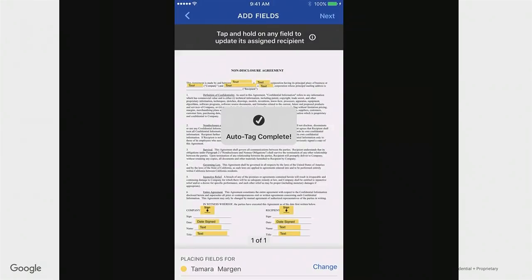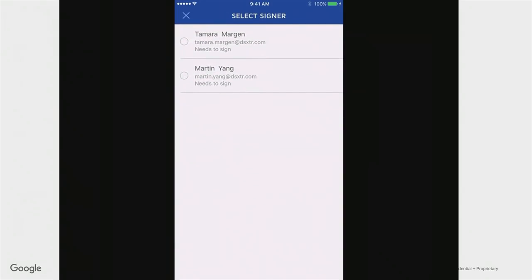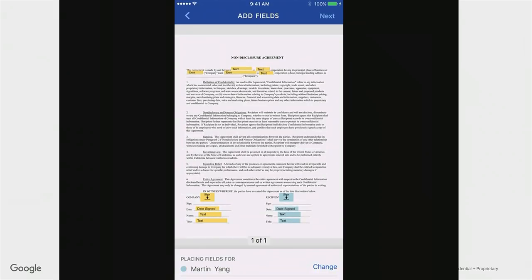Now, auto-tagging kicks in, and we're using document understanding AI, we're automatically able to identify what's a date sign, what's a text field, what's a signature field. Now, we're using a combination of NLP, AutoML, and natural language to do this.